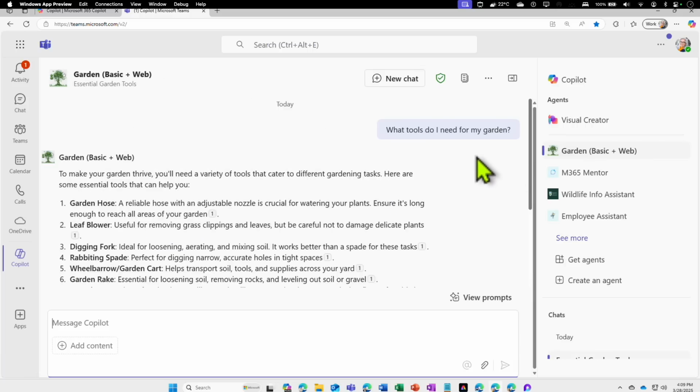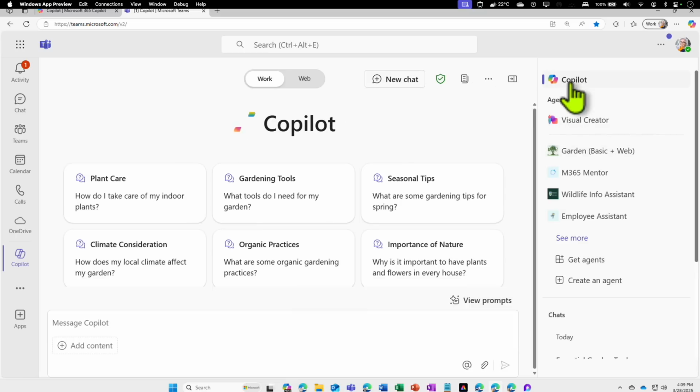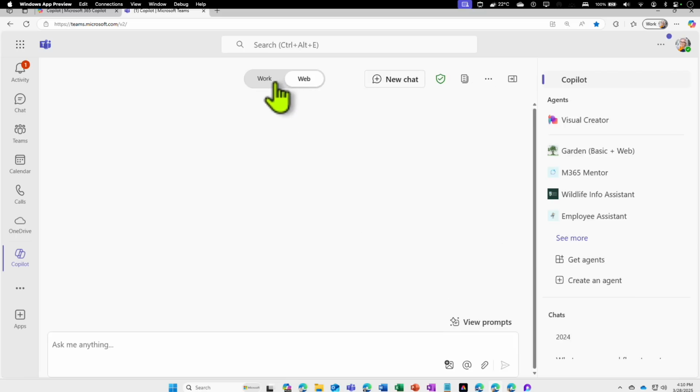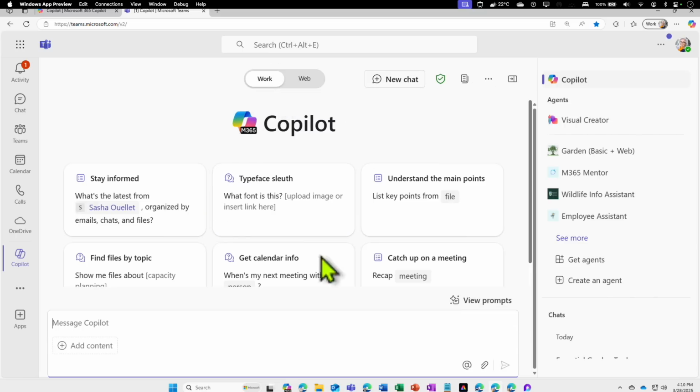Now, this is a licensed user. So when you click on new chat or click on Copilot, you can see both the work and web tab. This is a fully paid licensed user. How do you know if this is a licensed user? I can take you to the admin portal and show you how to assign it and things like that. But this is a licensed user. So let's see how we can share this with a non-licensed user as well.